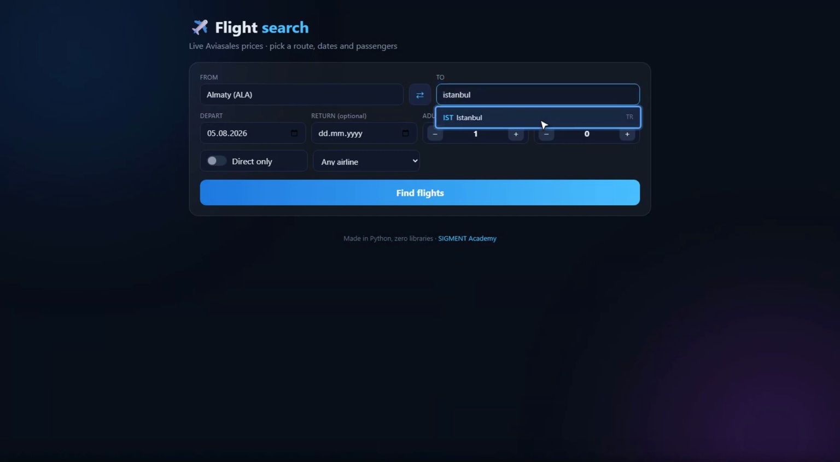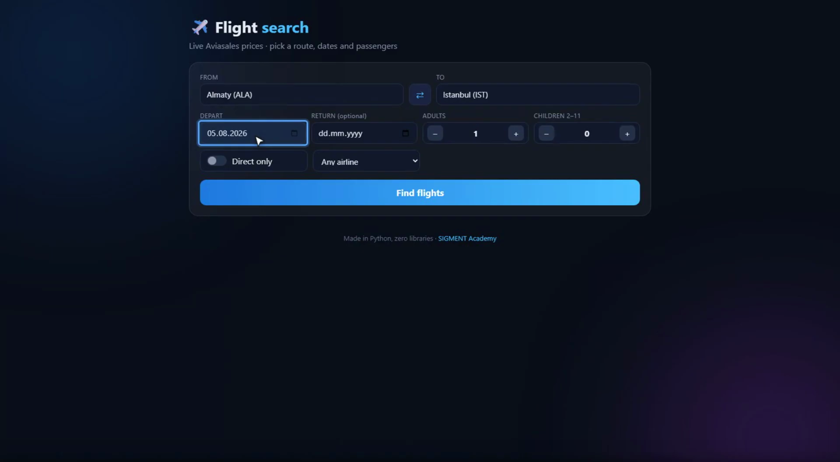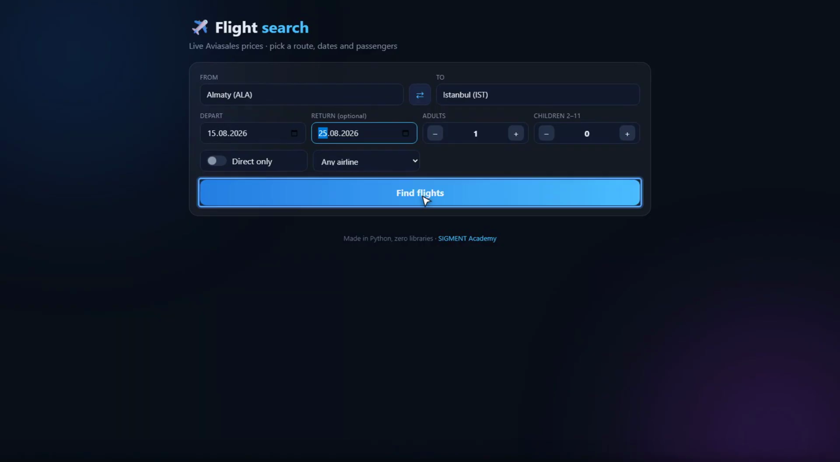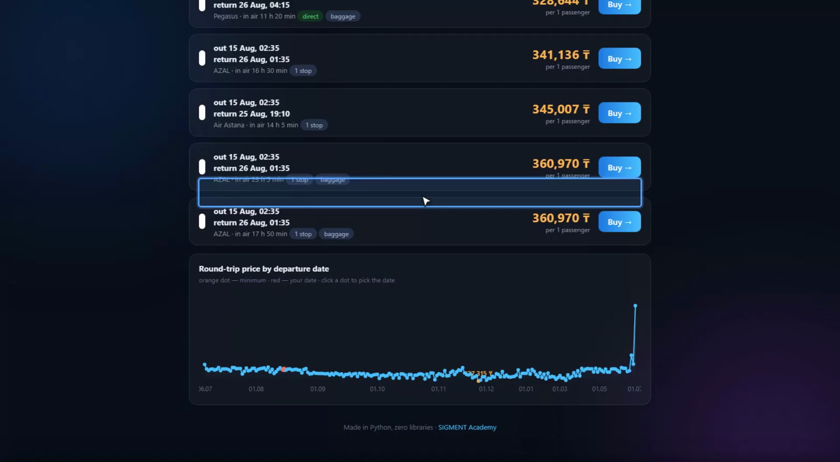Now stop, pause the video and guess. How much cheaper does it get if you shift the vacation by 1 week? Got a number? Look at the chart below. Prices for every departure day, months ahead. The orange dot is the minimum.